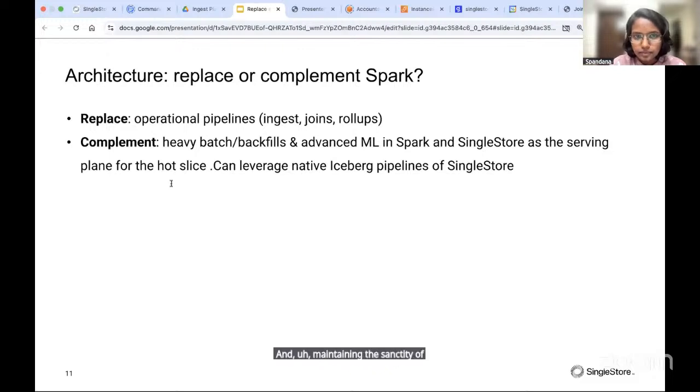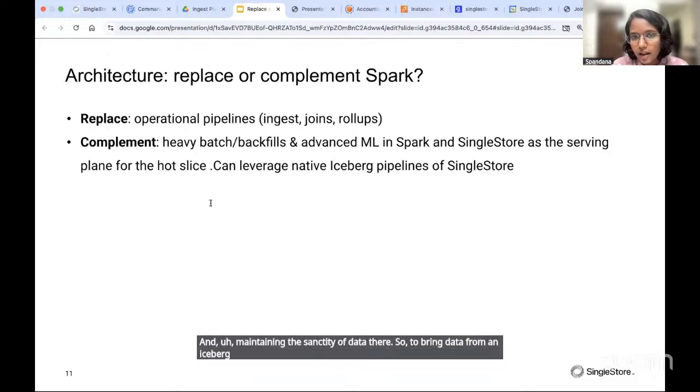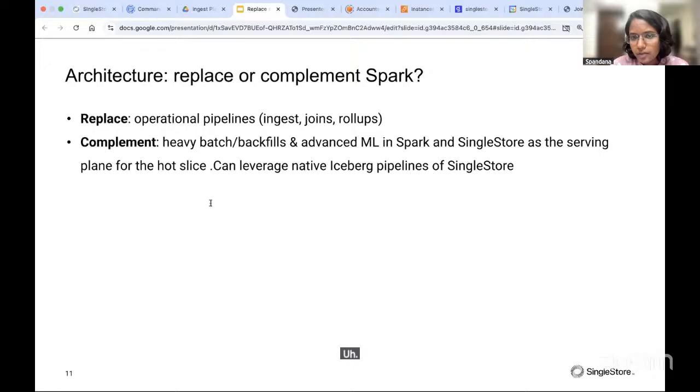data there. So to bring data from an Iceberg-based data lake, SingleStore has a native Iceberg pipeline as well. So you just need to point SingleStore, like we have seen a Kafka example. It's a similar pipeline where you need to mention the Iceberg catalog and S3 location, and SingleStore pulls the data from that and keeps it up to date with the Iceberg.